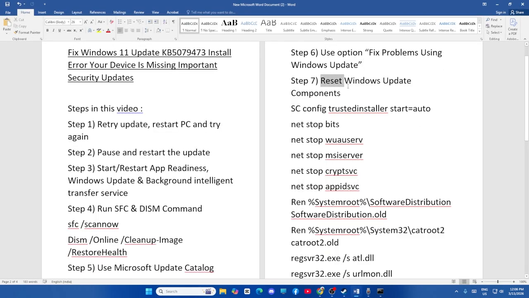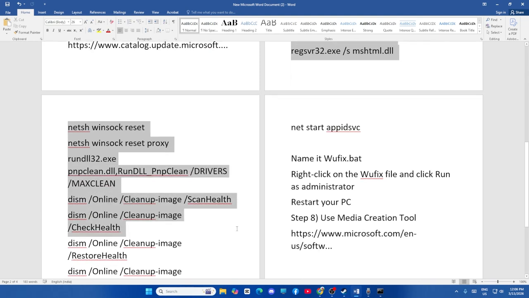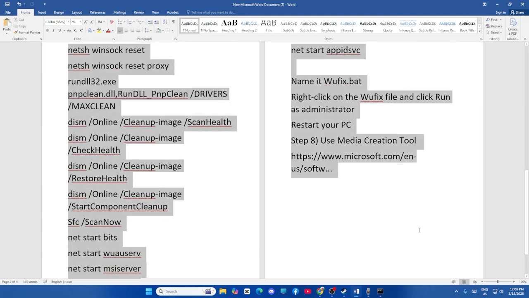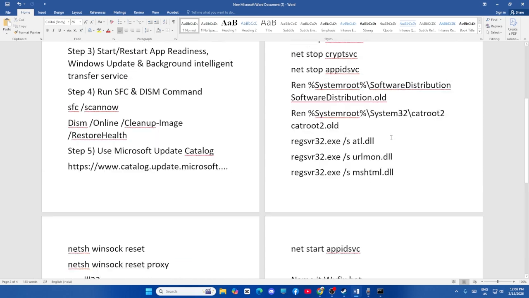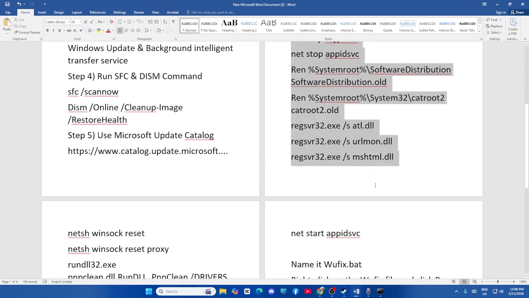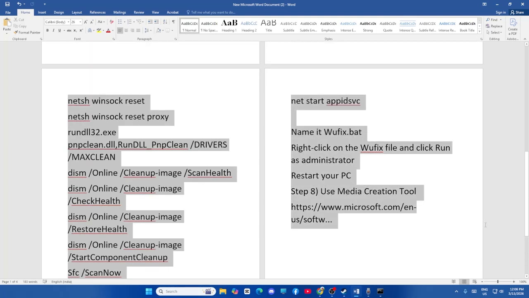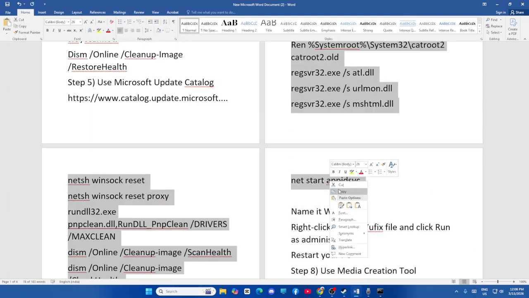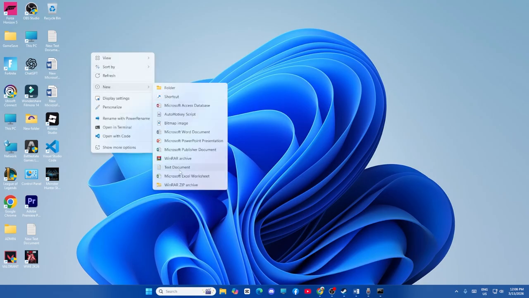Next one, we have to reset the Windows Update components. So copy this entire command from here, copy this command, and we have to copy this one as well. I'll do it once again. Make sure that you copy this properly from the description. Make sure all these commands are copied. Copy this command. Now from here we go to the desktop, go to new, create a text document.